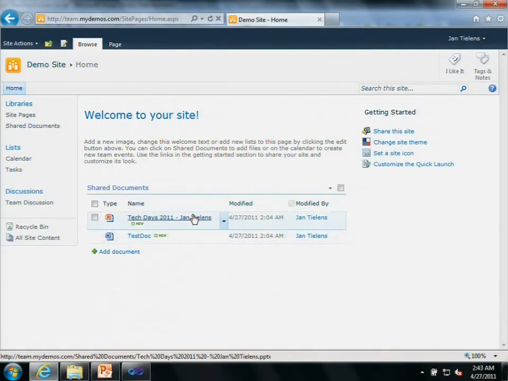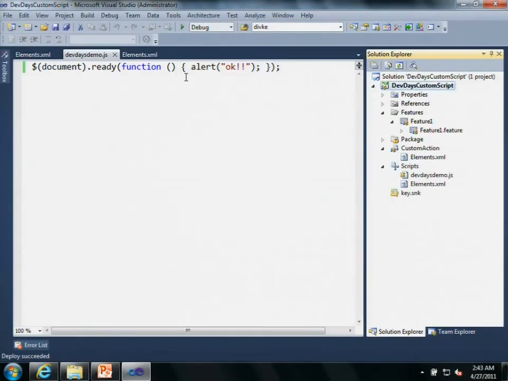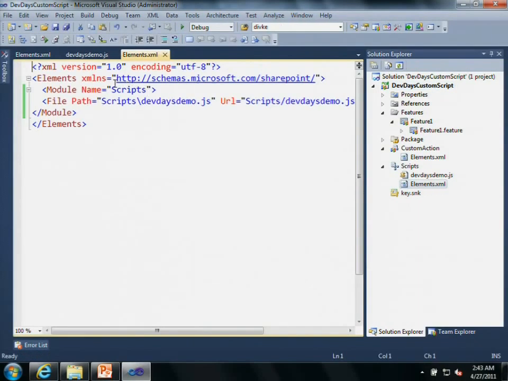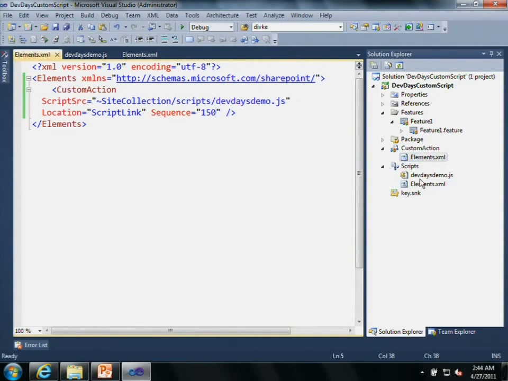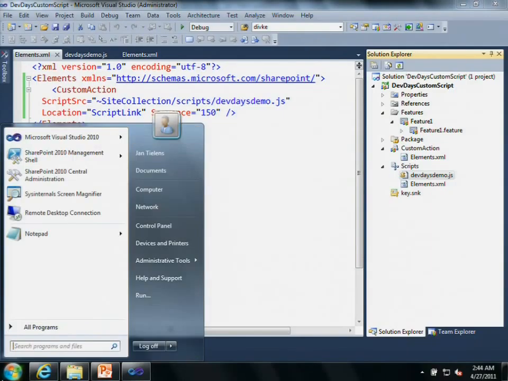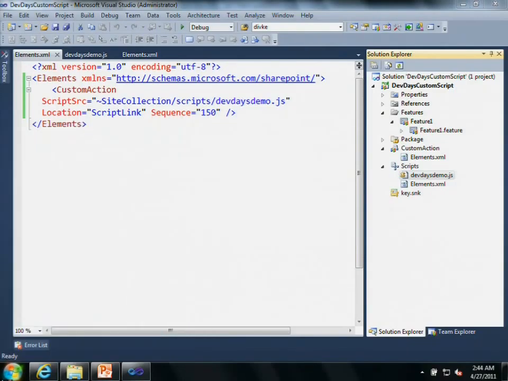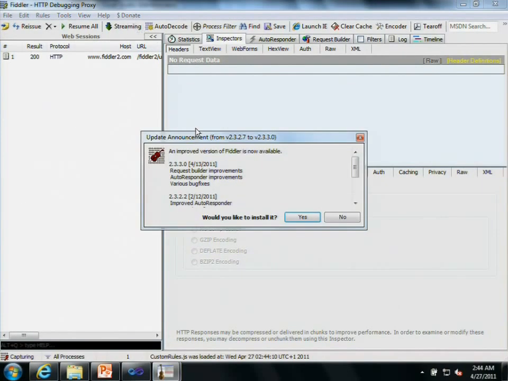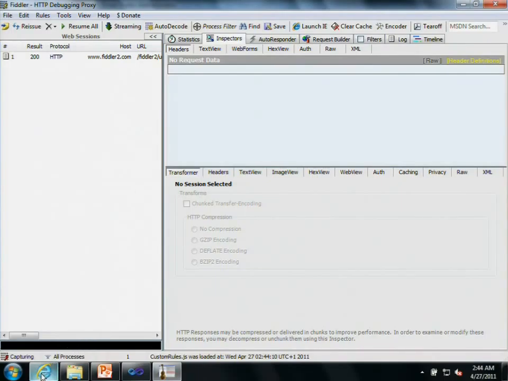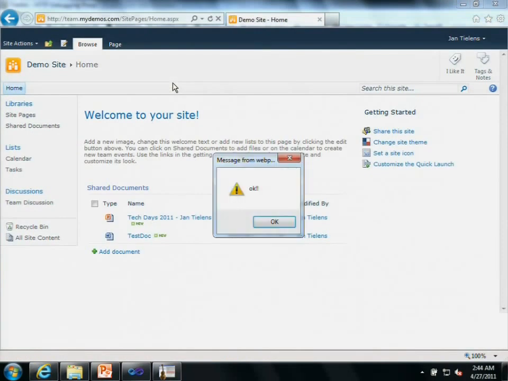Okay, fantastic. I was expecting to see alert. Did I make a typo over here? Scripts. TechDays demo. Should be okay. One very nice tool that I would like to point out is Fiddler. It's an HTTP debugger that will monitor everything that happens inside your browser. What I'm going to do is I'm going to hit a refresh.